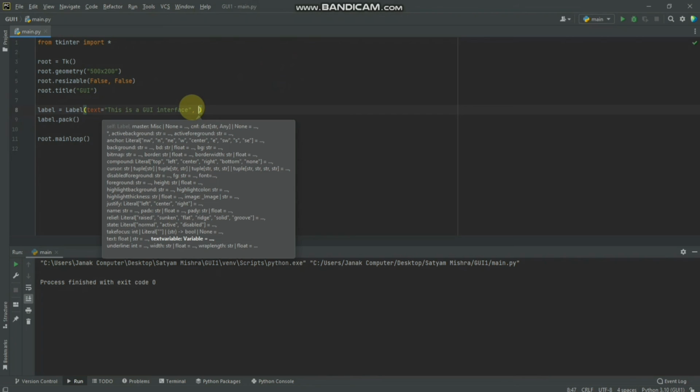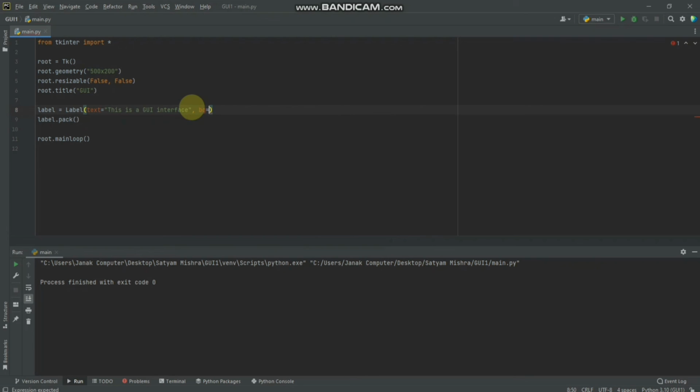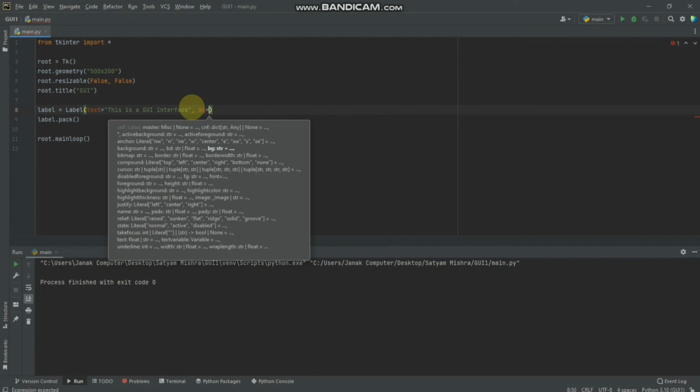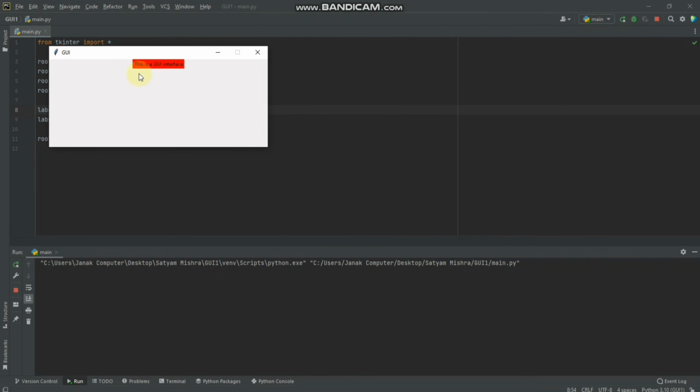So guys, now I'm going to show you how you can put a background to this label. So guys, you have to type bg equal to then your background color. So for example, I'm going to type here red. Now guys, here you can see this.